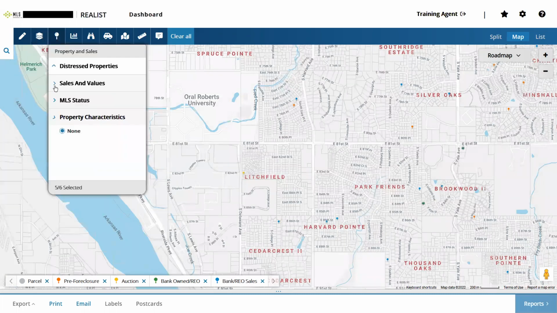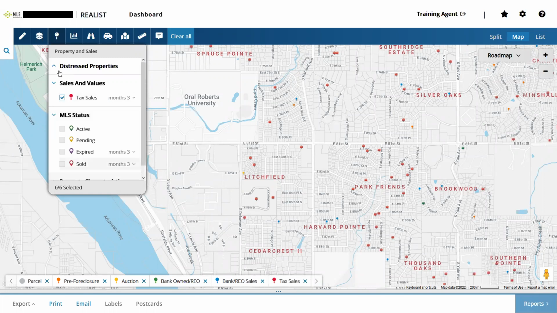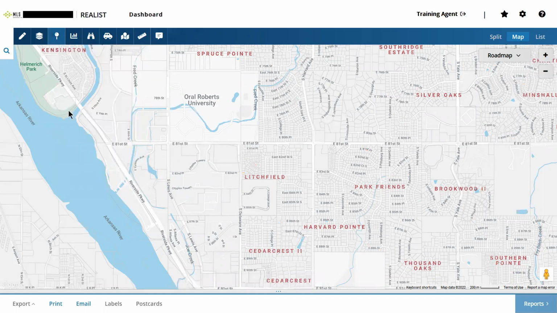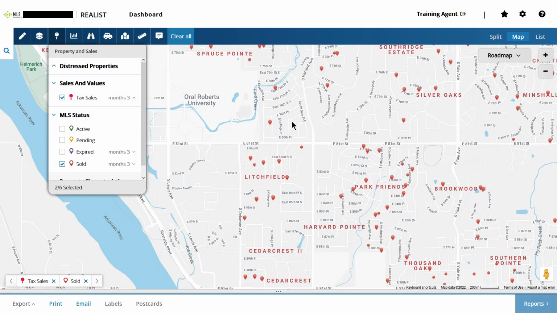We also have the option to add in sales values, or excuse me, not sales values, the tax sales. When you check this checkbox, it's going to put in all of the dots on the map that are tax sales, and you can change what the months were, so like how far back you want to go. You can also combine this with the MLS status. So for instance, if you wanted to show the MLS status as well as what's been sold, you can see which ones are overlapping, which indicates that not only did it show that it was sold in the MLS, but it also has the tax record updated.